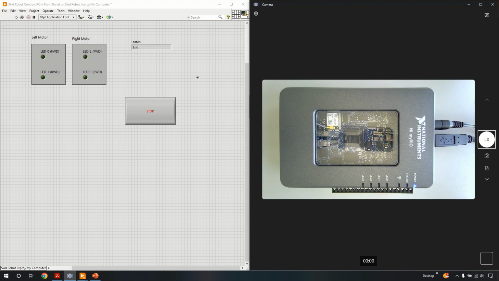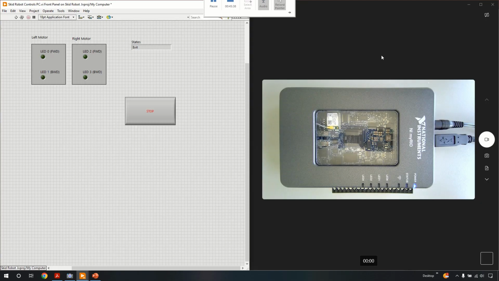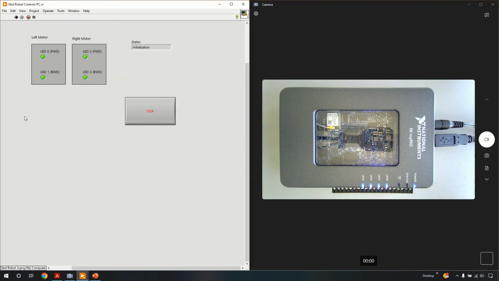right there. And now, in order for us to be able to see our camera at the same time, what we are going to do is to run it. So let's run it and let's see what will happen on the myRIO. So you can see now the LEDs on the myRIO right there are flashing.